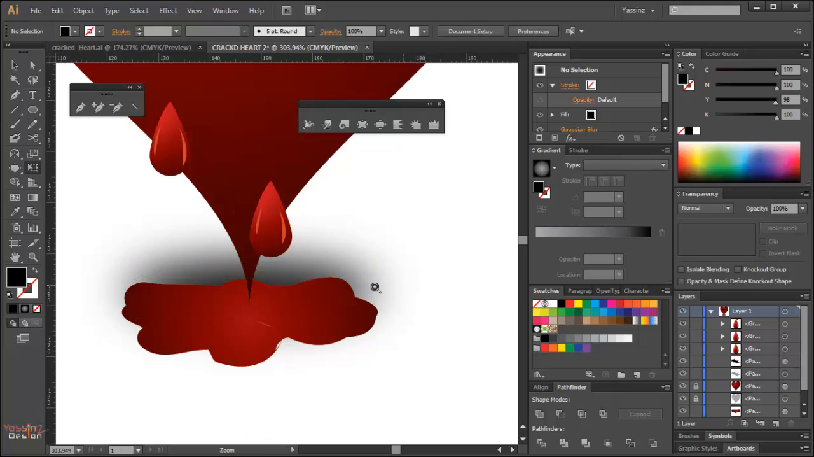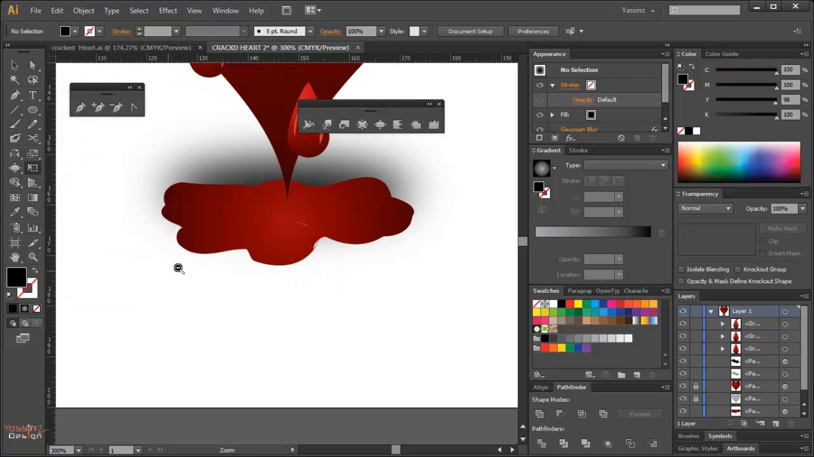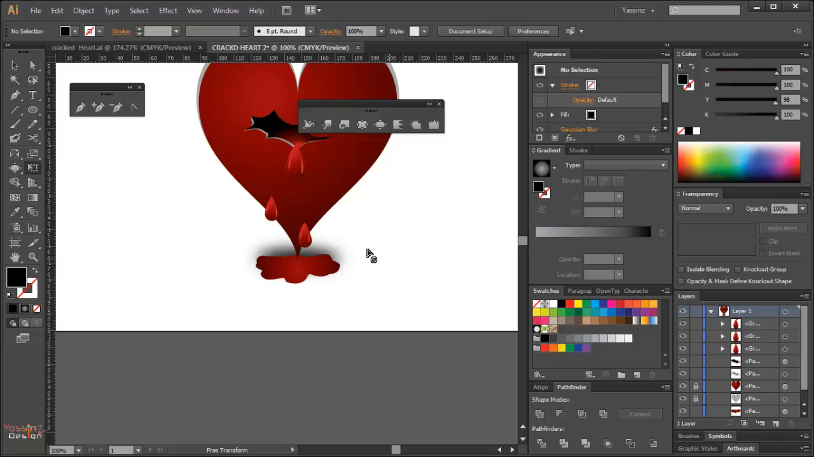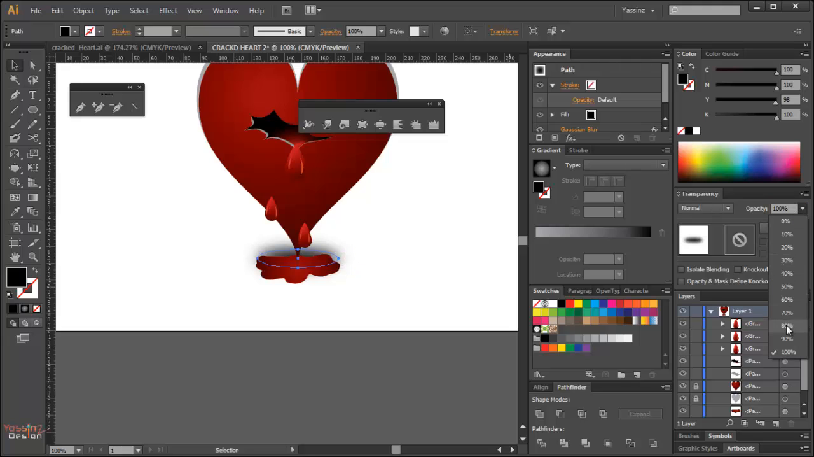Now I will also see. Let's zoom out to see what's going on. So decrease maybe the opacity a little bit, to about 80.